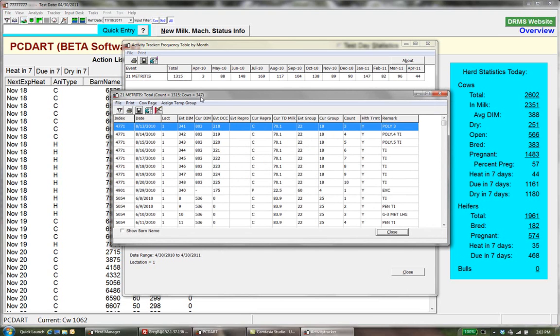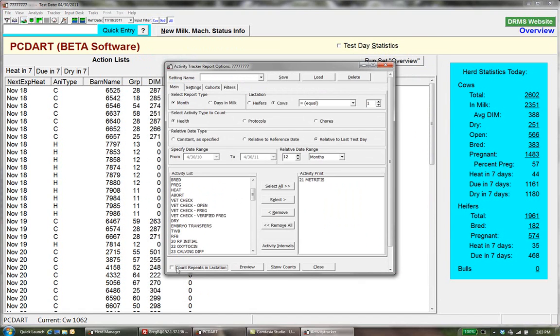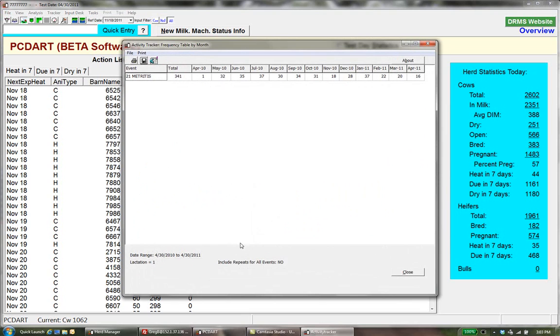So the temp groups are assigned to cows, not to activities. So I could do that, or I could say, hey, I don't want to count repeats, I only want to count the first occurrence. And if I hit preview on that, it shows 341. The number's pretty close because sometimes, depending on our date range, a cow could calve twice in the period, so it's never going to be exact, but pretty close.